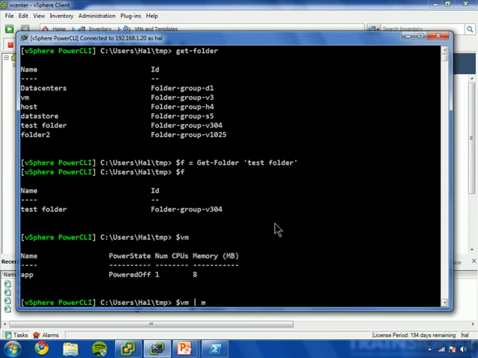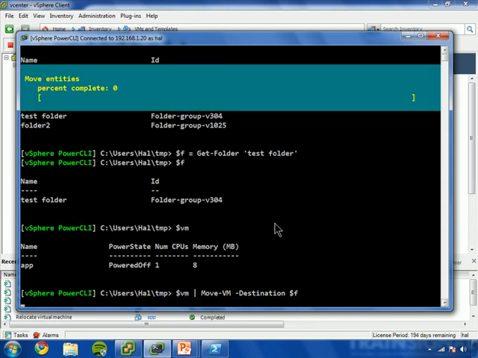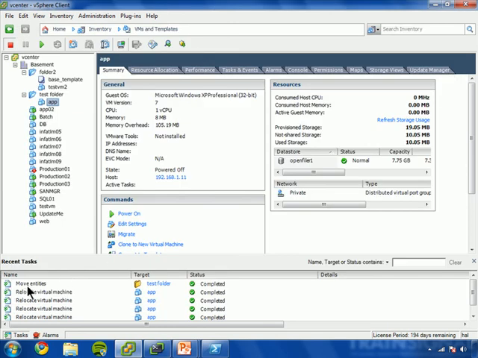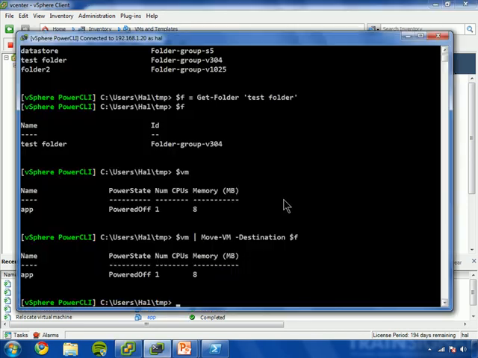We're going to pipe that to Move-VM -Destination $F, Move-Entity, and note that it uses a different, it's not relocating a virtual machine, it's moving an entity. And now you can see clearly the app VM is now in the test folder. So that's all I want to show you for the Move-VM cmdlet.